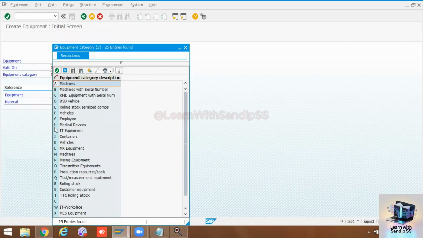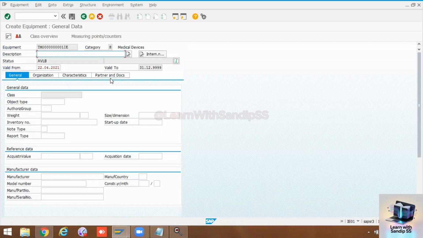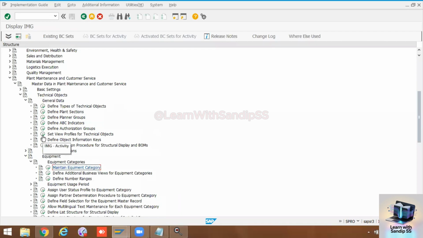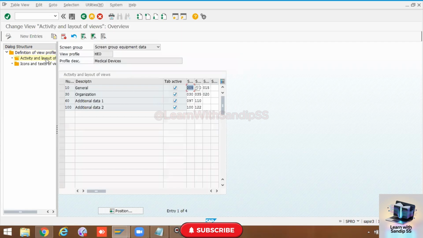Create equipment. Medical device H. Okay, so 1, 2, 3, 4. So first is general, second organization, third characteristics, fourth partner. So let's see. For MED, how many screens are there? MED, select MED. Just to go. See, general.